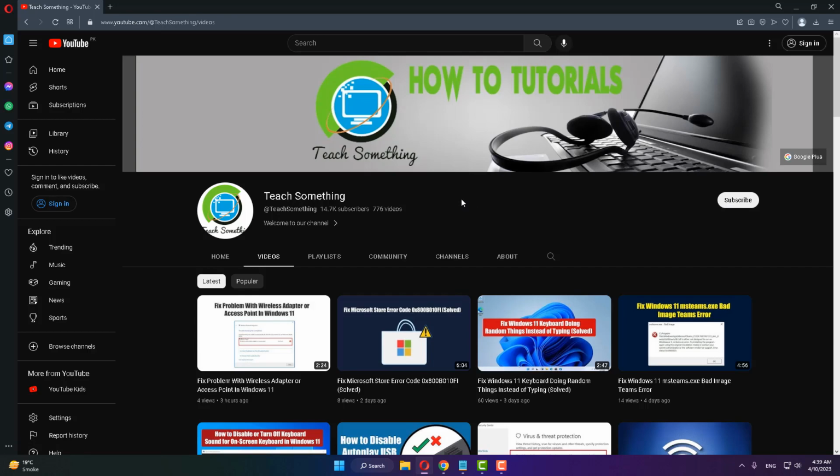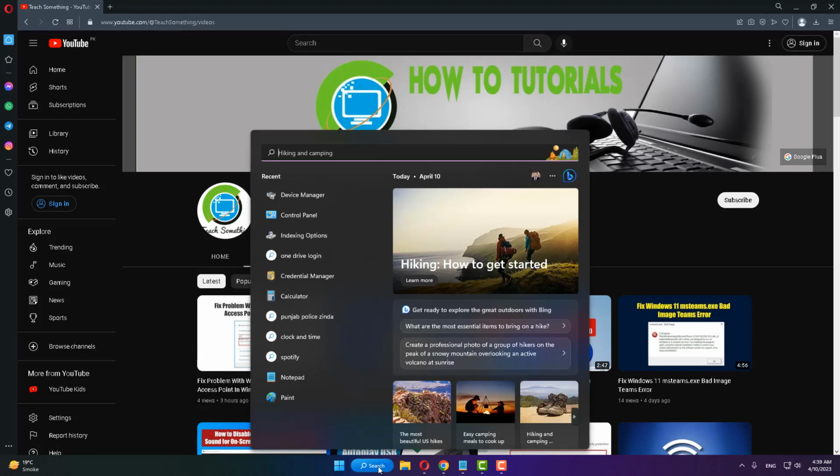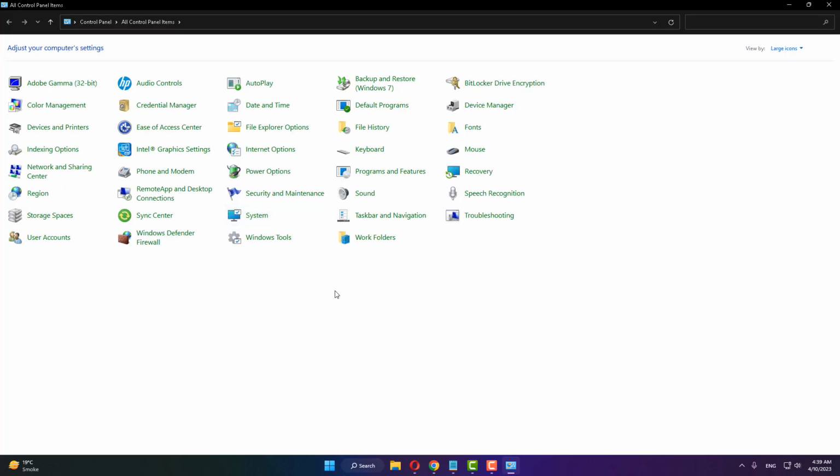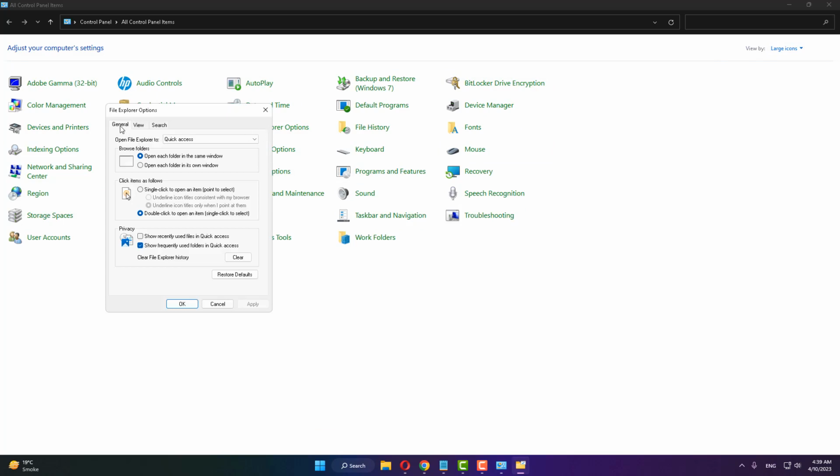Let's start. Okay guys, the first method is that first of all, in the search box type control panel and open Control Panel. After doing this step, select large or small icons. Click on File Explorer Options, and in the General tab, set Open File Explorer to: This PC instead of Quick Access. Select This PC.